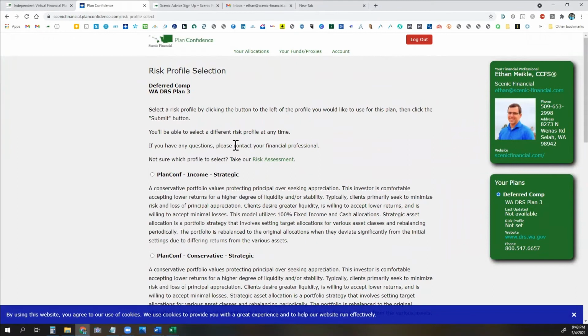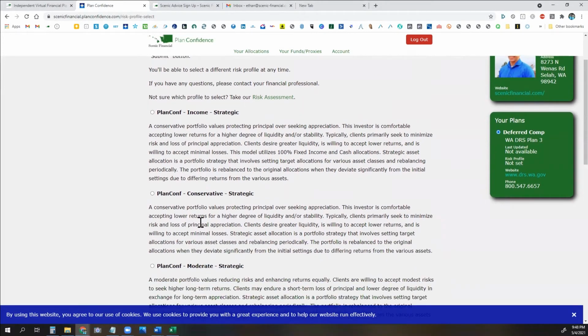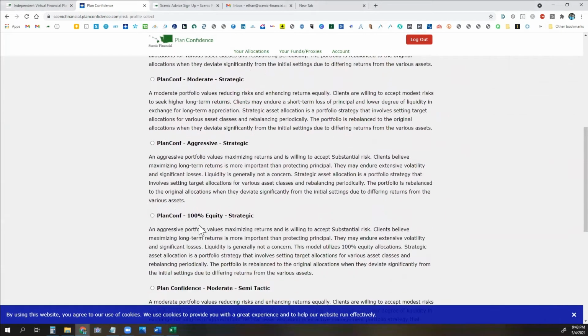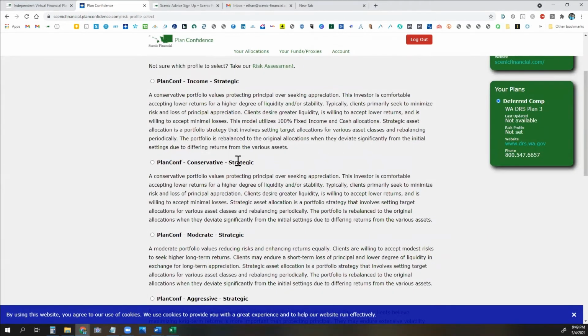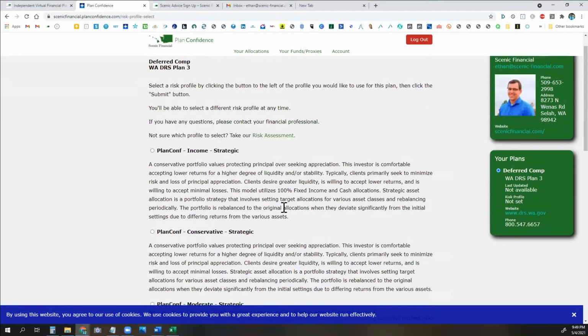So here's when you're going to go ahead and select the investment model that you want to follow. So this is for Washington DRS Plan 3. So there's a few different portfolios here. You have income, which is the most conservative or least risky one available. And we have all the way up to 100% equity. So you can choose any one of these that you want to. And if you wanted to change your mind and go from, say, income to moderate or vice versa, you can do so at any time.